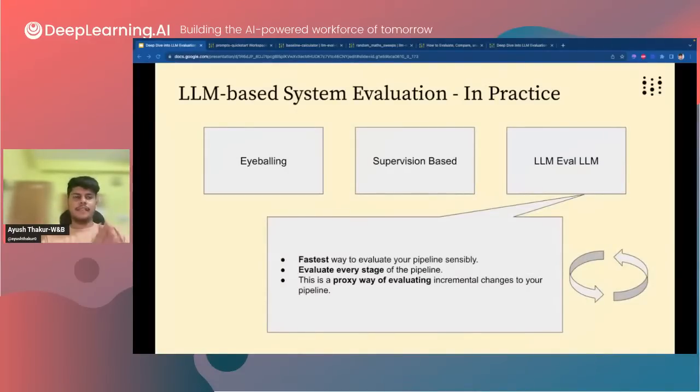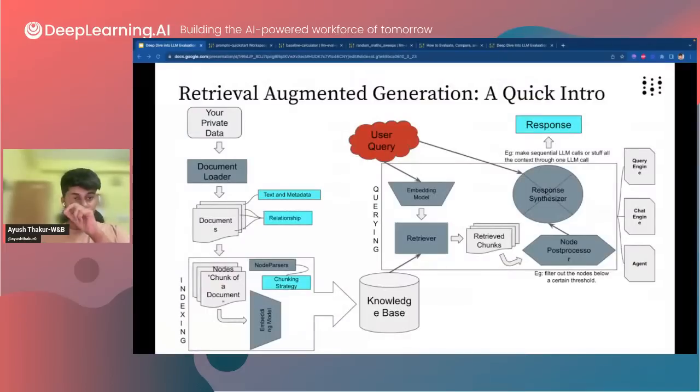So that was everything about supervision. We talked about eyeballing and how important it is, and we talked about supervision. Now the fun part is how we're going to use LLMs to evaluate LLMs, given it's the fastest way to evaluate your pipelines simply.